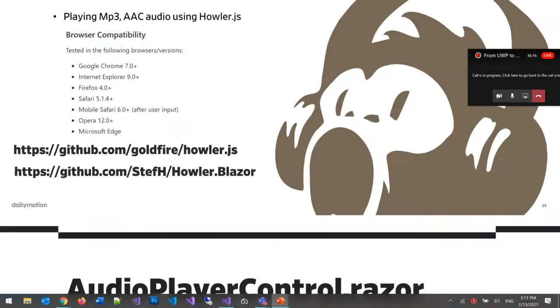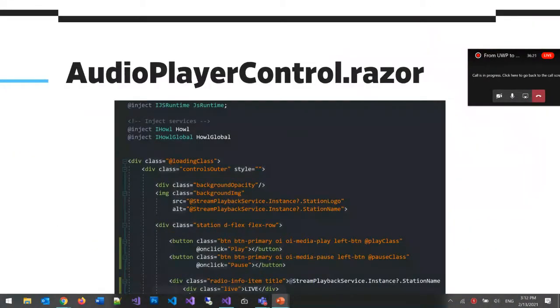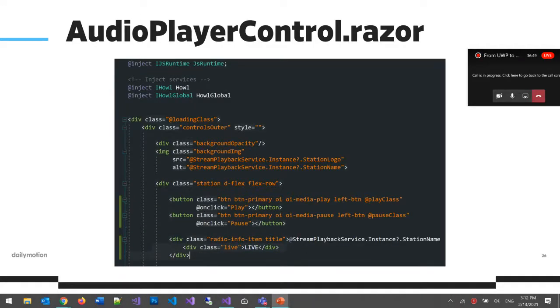So I decided to create a component. Basically, what I wanted was at the bottom of my radio application, a bar with play, pause, the name of the station that was playing, the URL, any errors, and the logo. So I created another component called audio player control that will be set at the root element of my Blazor app, which will allow me to always have it at the bottom of my application, no matter where I go.